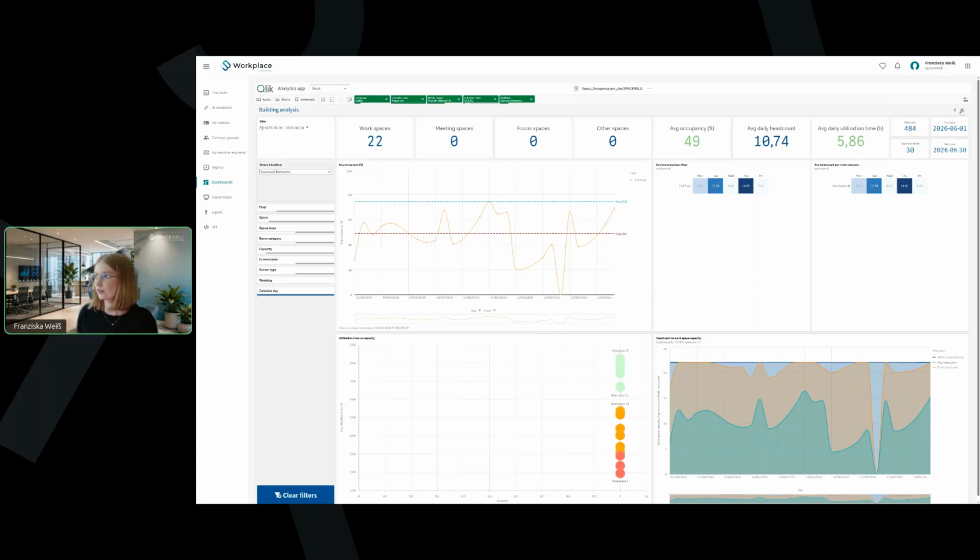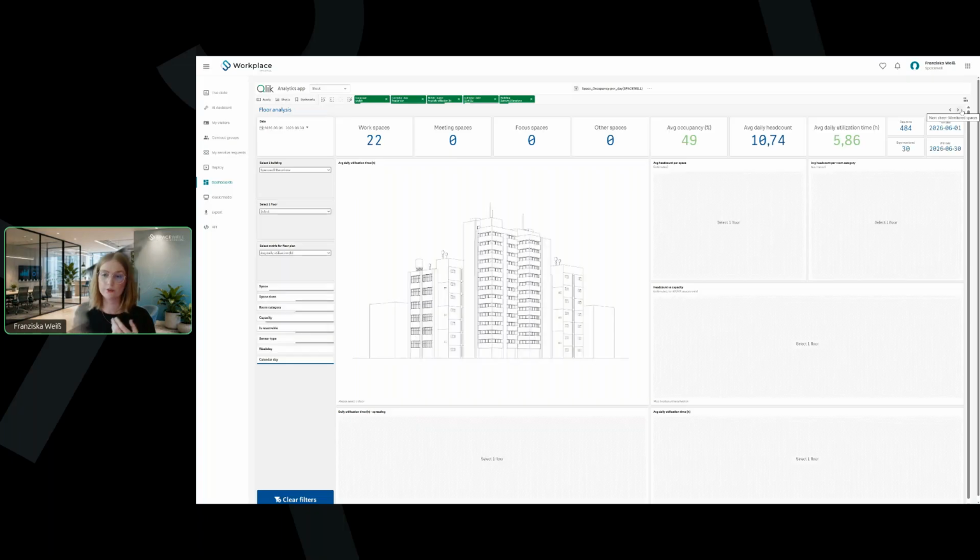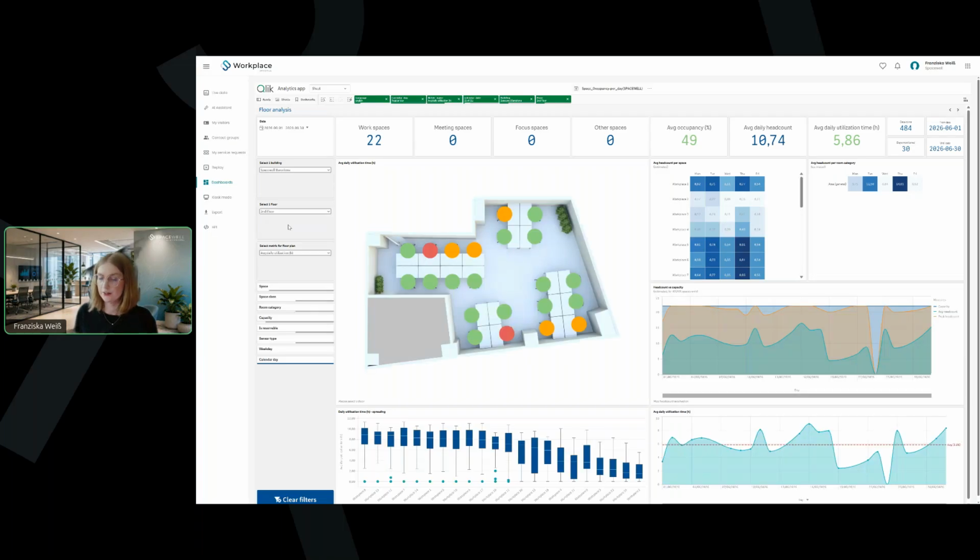So I will switch the sheet to our floor analysis. As we only have one floor for Barcelona, I can only select this one. And now you can see here a heat map. The heat map has a color coding. It's green, yellow, or red, depending on which metric you have chosen for the floor plan.